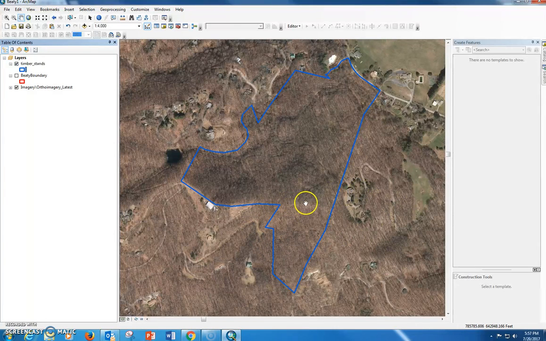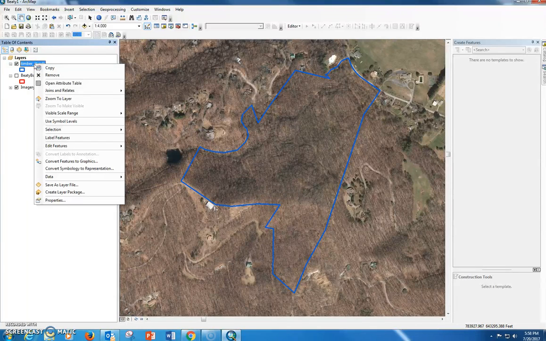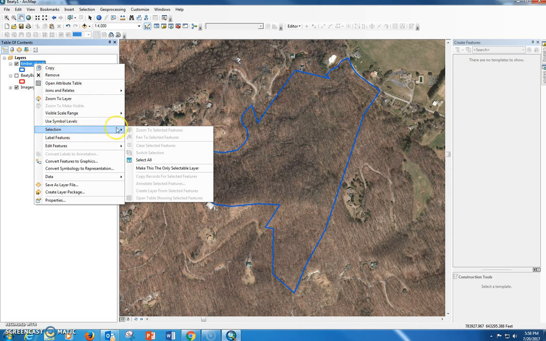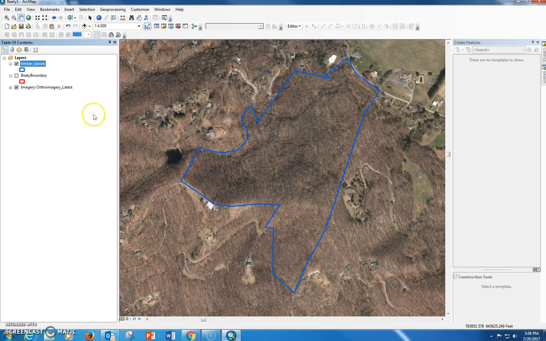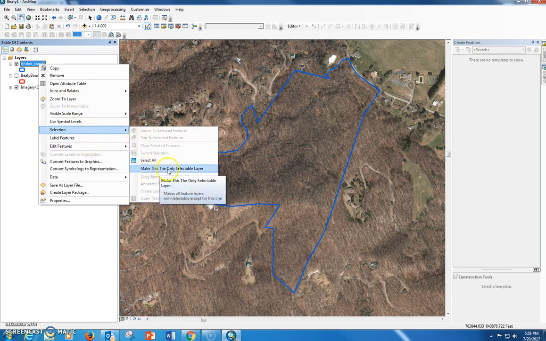So I'm going to assume that I have one timber stand here, one timber stand here, and one timber stand here, just for the purposes of this exercise. So I need to put this in edit mode. The first thing I want to do is make sure that it is the only selectable layer in this series of layers. So when I click on it, that's the only file that's going to be selected. So I right mouse click it and go to selection, set as make this the only selectable layer.